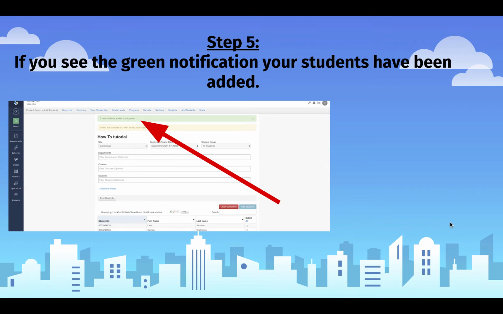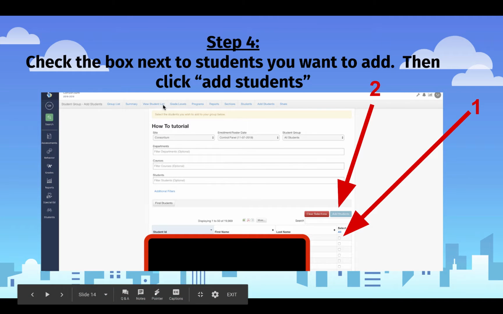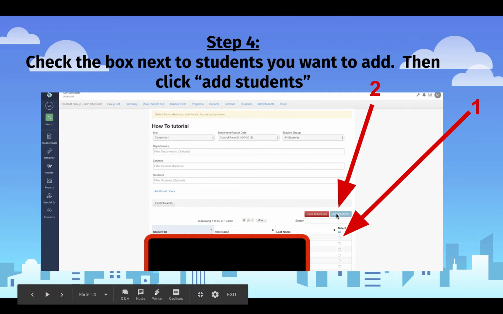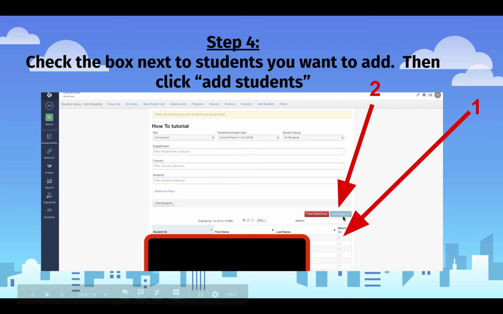That will bring up a list of all the students that meet your filters. And then you can actually add multiple students from the screen. All you're going to do is click the select box for each student you want to add, and then click the Add Students button. It'll light up in a blue color once you have a couple of students selected.